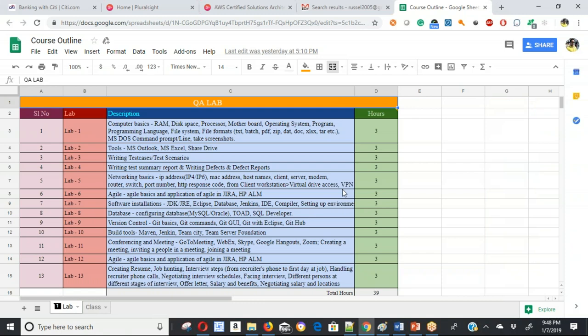We also have a lab class, which we designed from scratch because some people have basic computer knowledge and some don't. It covers computer basics, computer network basics, different tools, databases like MySQL or Oracle, build tools like Maven and Jenkins, version control like Git or GitHub, and development tools like the Eclipse IDE. You will learn the programming language in this course; Java you already know.